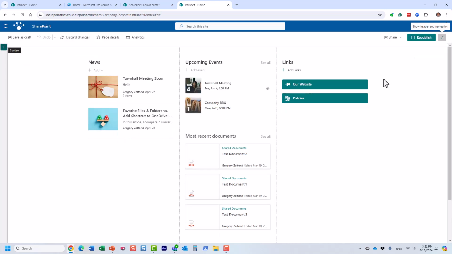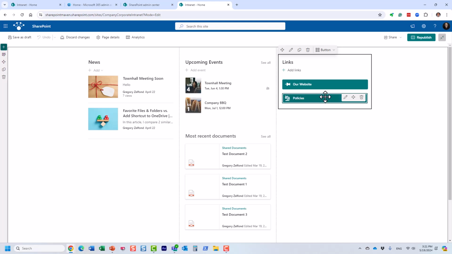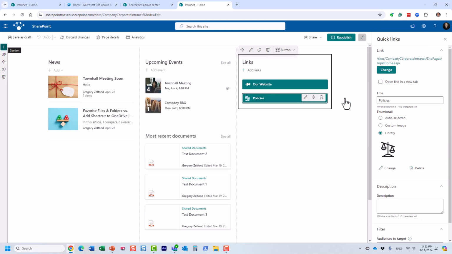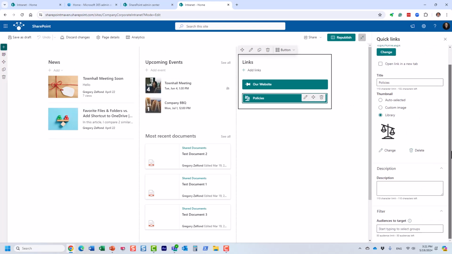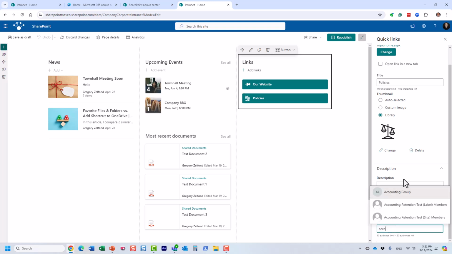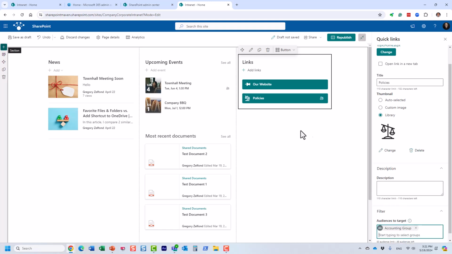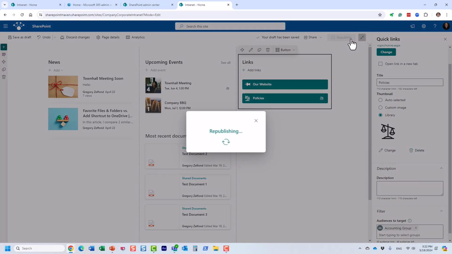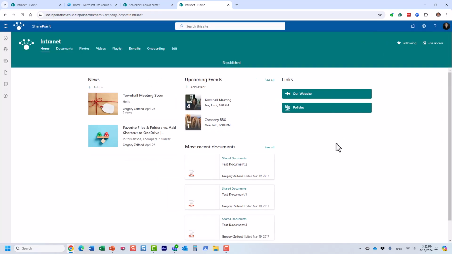And then we can set up audience targeting on each and every link. And to do that, once again, we click the edit button. Now you click on each and every link, and then click the pencil icon. And once you enable that audience targeting, once again, you get that extra box. And again, I'm excluding John. I want this policies link to be seen just by accounting group, and John is not part of that group. I'm going to click republish.